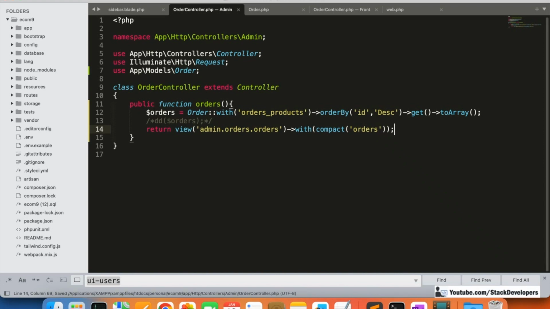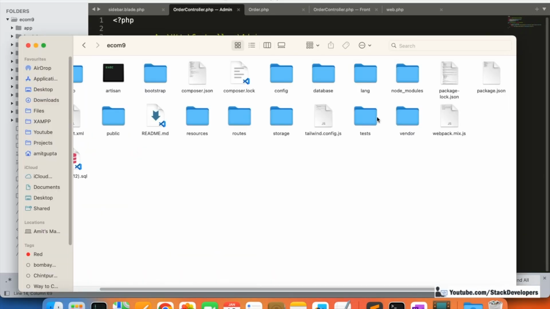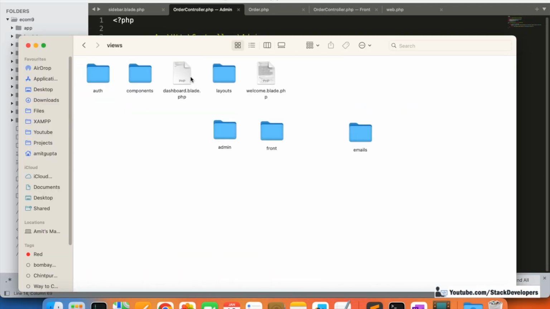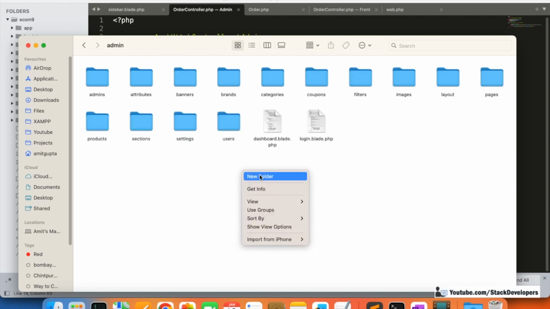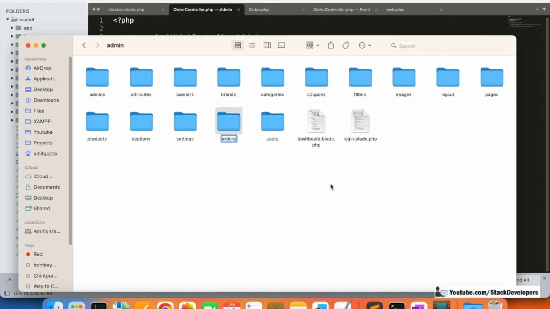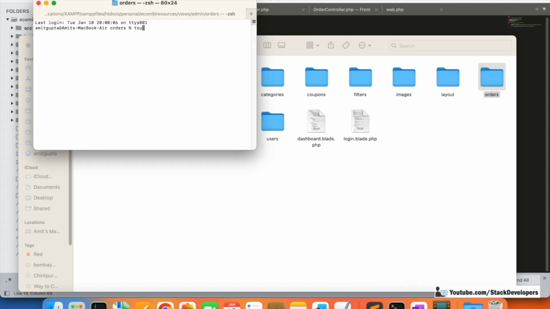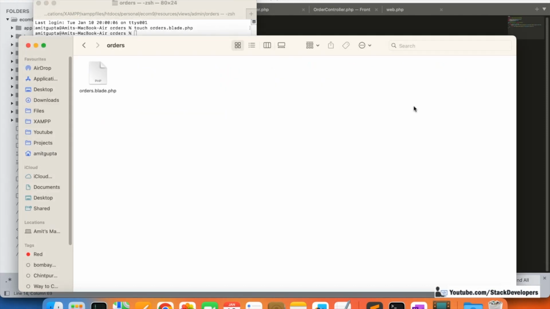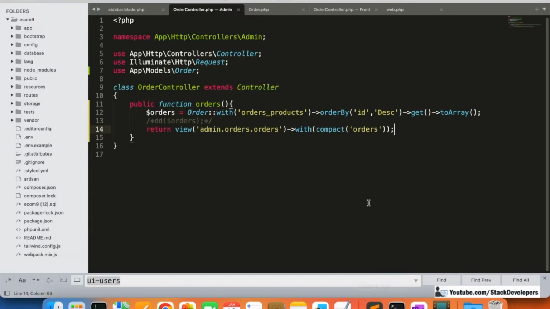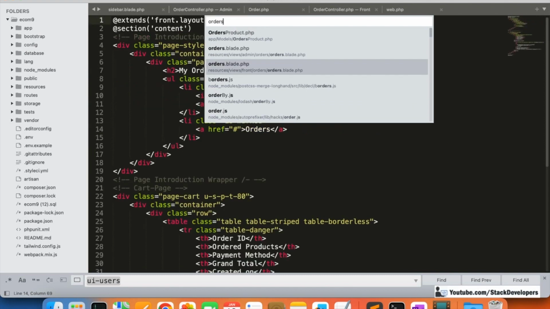Okay, so now we are going to create this file inside ecom9 resources, views, admin, and here we will create a new folder, orders. Inside orders we are going to create the new file, and in Mac we need to create the file like this: touch orders.blade.php. This is the file that we are going to create inside the orders. If you are in Windows, you can simply go inside the folder and create the file orders.blade.php. Here I am going to open this file.